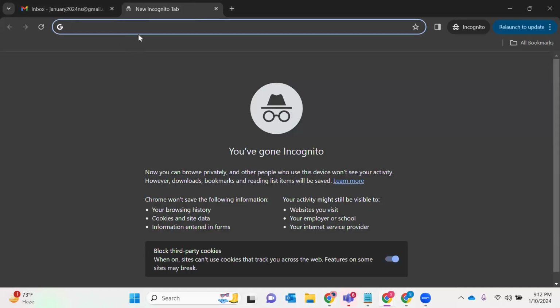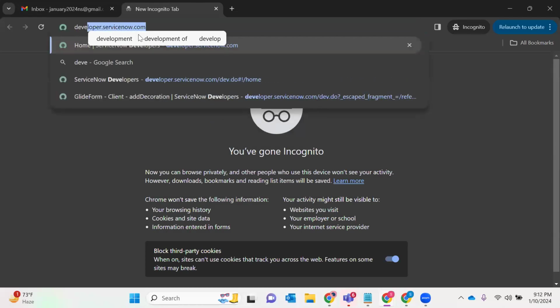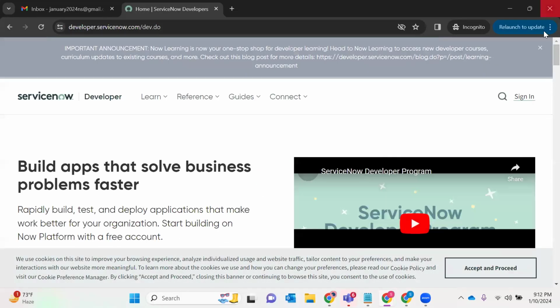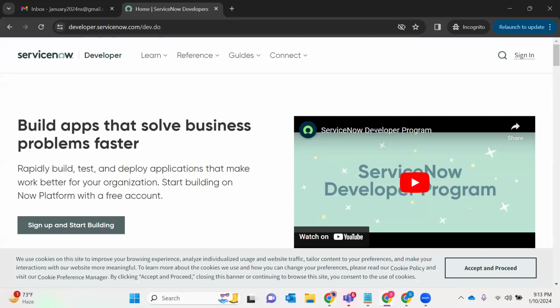Okay, so to create an account or to create this PDI, you have to use developer.servicenow.com. This is the official page from where you create a new environment or an instance.